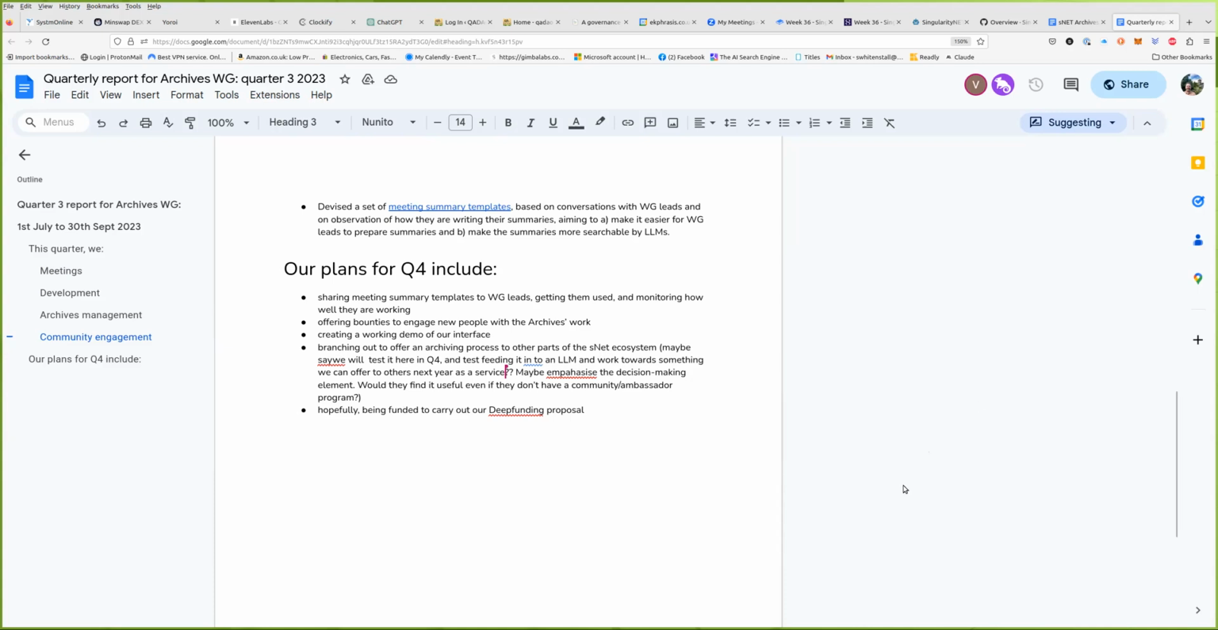But for me, in terms of our quarterly report, I think this emphasizes why the testing that we want to do of the templating approach to meeting summaries and all that is important. Yeah, because it will help us develop something that we could then offer to other parts of the ecosystem, I guess. Yeah, absolutely.